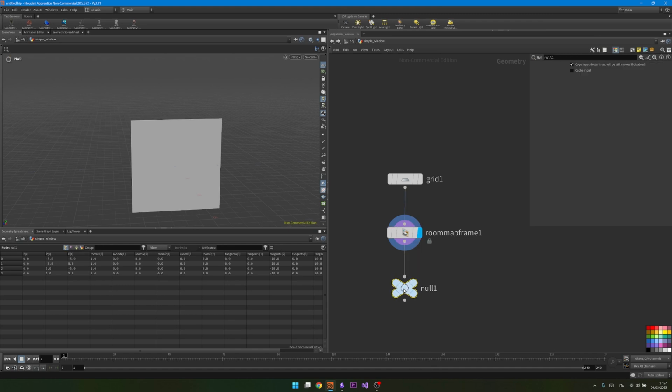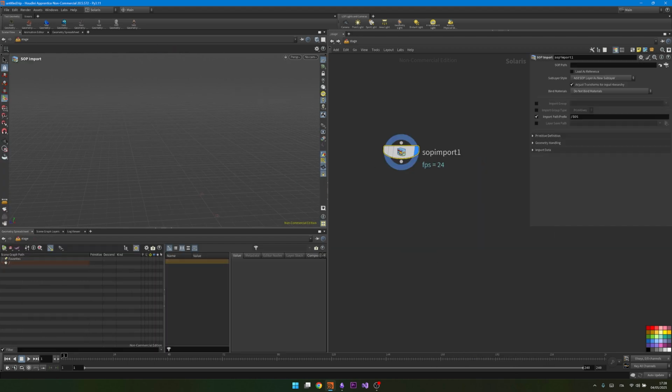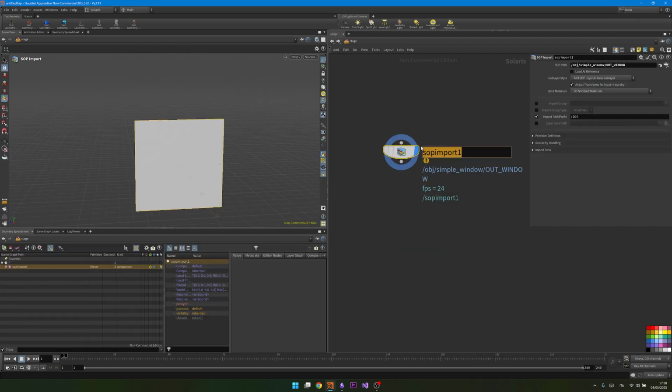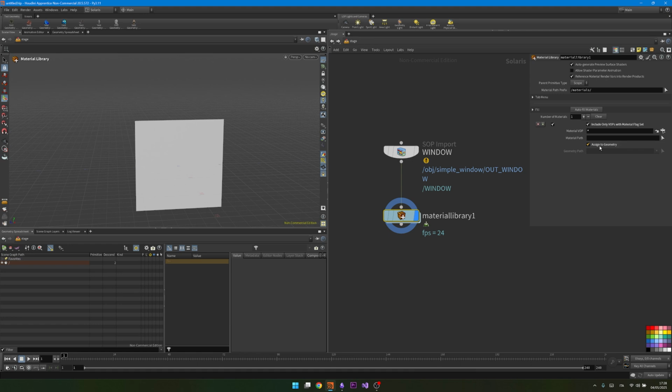Now this null will be named out window, and then I will just hold N and I will go into LOPS. Now that I am in Solaris, I can just create a SOP import. I will then import my out window. I will just name it window again. I will just create a material library so I can assign a material to it. And clicking here on assign to geometry, I will click here on the arrow and that will let me choose a geometry that I want to assign my material to. So I'll press enter in the viewport.